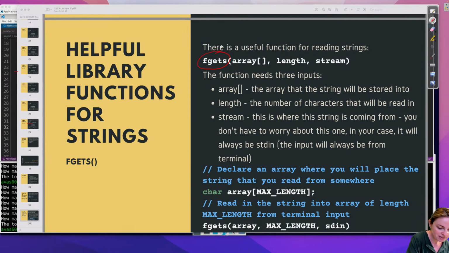So we'll take an fgets, and fgets has 3 parameters in it. The first thing is the array name that you're reading into. That's where you're going to store whatever it is you're reading, the string. The second thing is the size of that array. What is the max size of that array? And then the last thing is where on earth it's coming from.